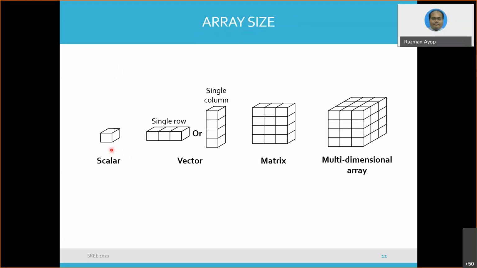Scalar is basically just a number. Vector is either a single row or a single column. A matrix is a combination of that. Array is all of this. But a multi-dimensional array means that it is not only x and y, this is x, this is y, and also z. That is called multi-dimension. You are not limited to only 2 or 3 dimensions, but can have as many as you want.